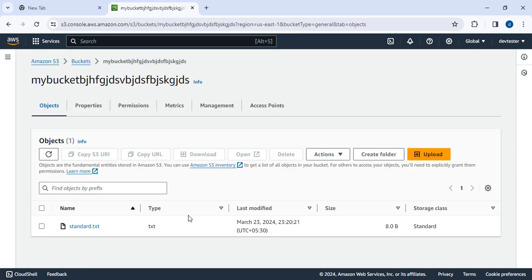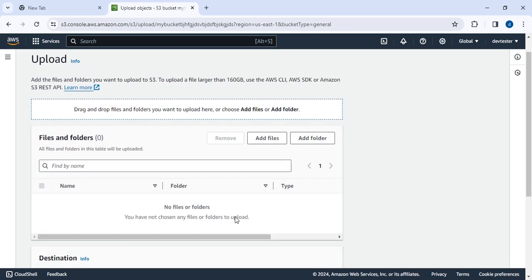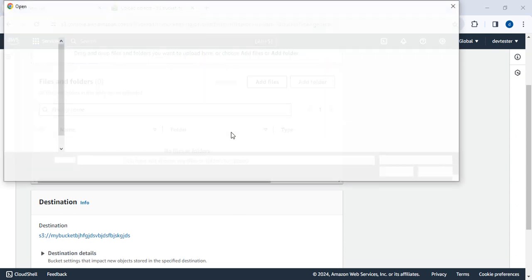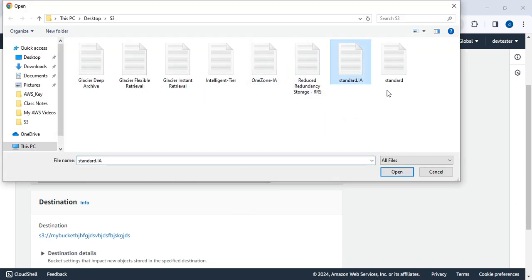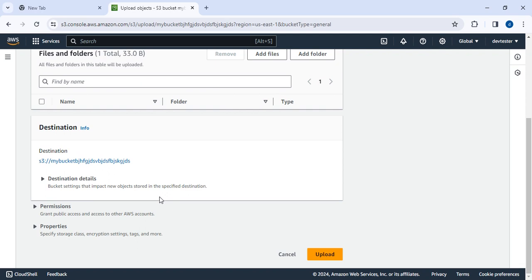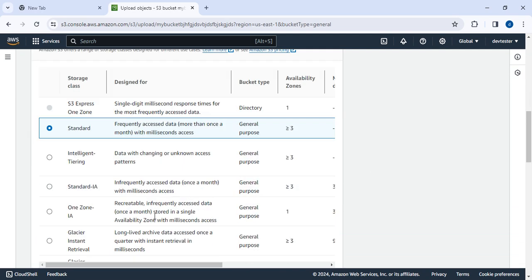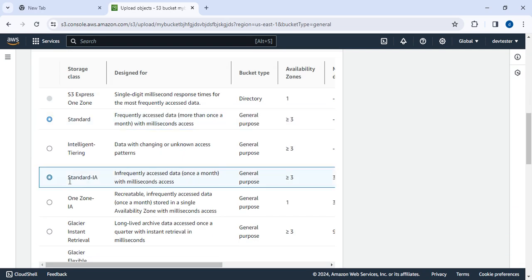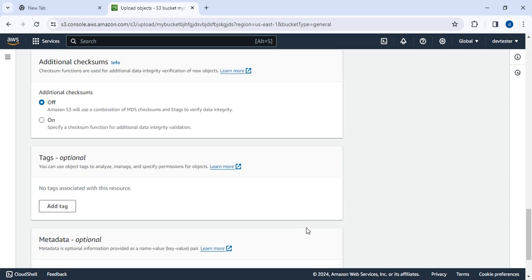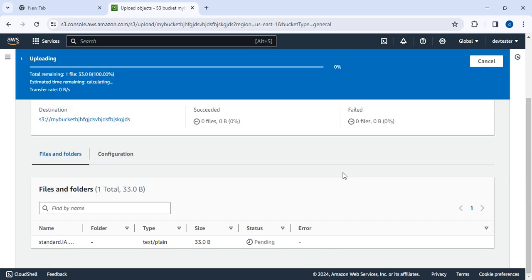Okay, close and upload. I'm going to upload one more thing, that is One Zone, not Standard IA. So open. I am going to upload this into the Standard IA. Okay, upload.